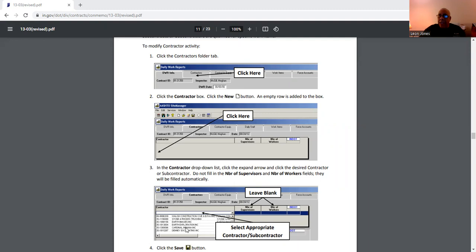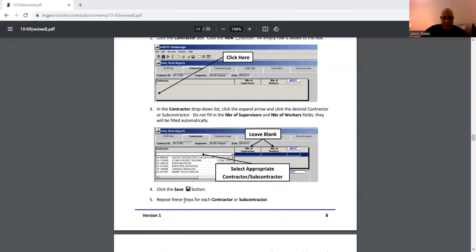And sometimes you even have a subcontractor who is the subcontractor to the subcontractor. Again, once you enter everything, you click on save.